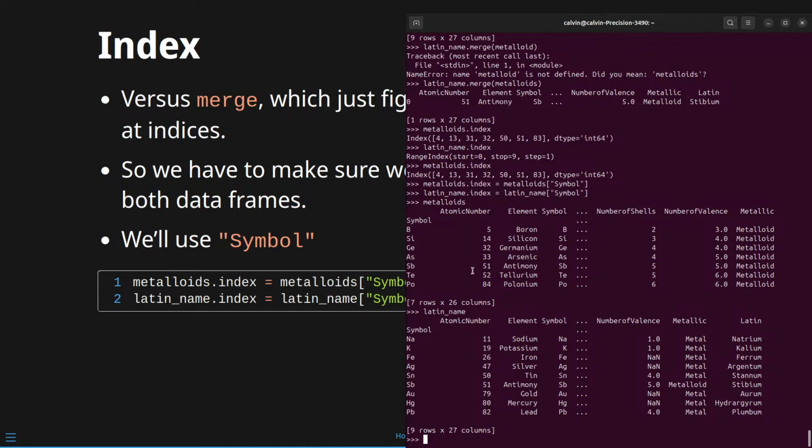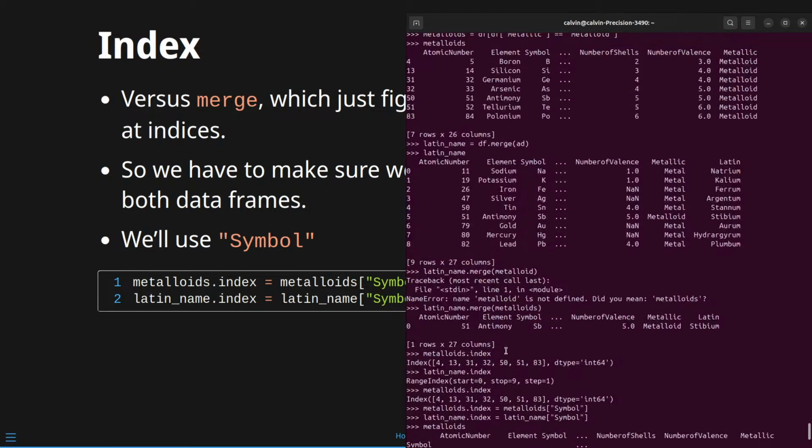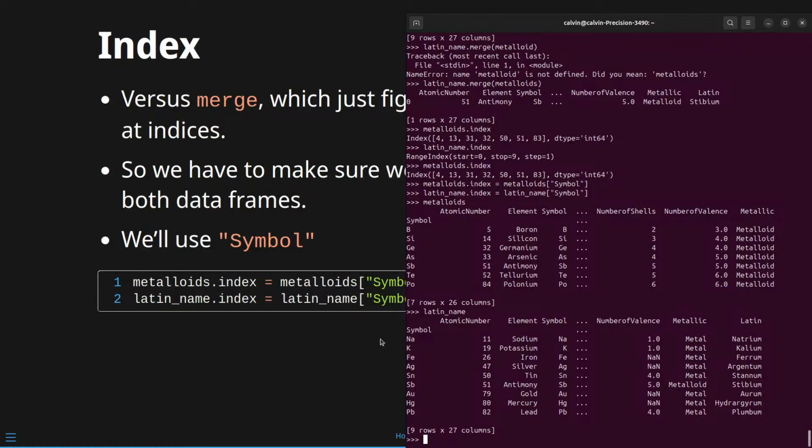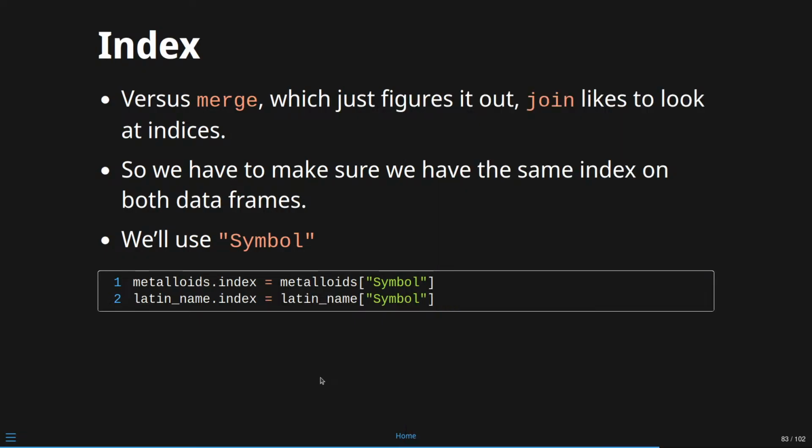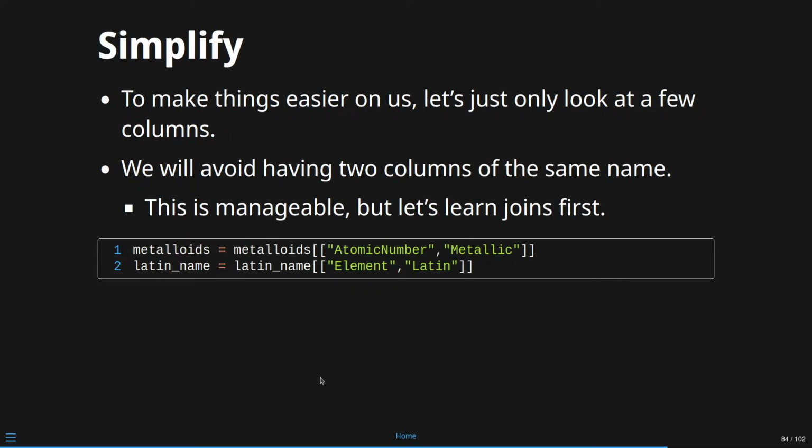So SB antimony and SB antimony are now the same in both data frames, whereas previously we had a 4 that was attaching boron to something else, tin. And boron and tin are different things. So before I do a join, I usually make sure there is some index in common. That's my preferred way to work with joins. There's other ways to work with joins, but that's my preferred way to work with them.